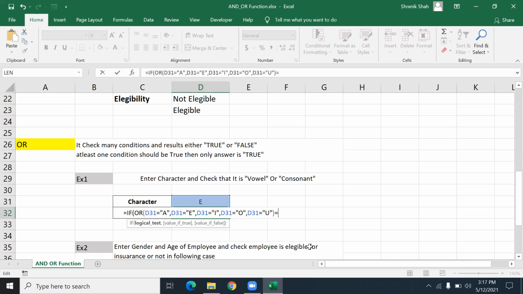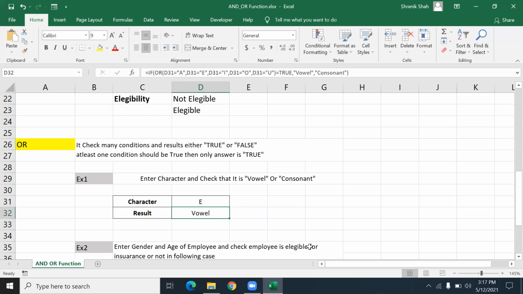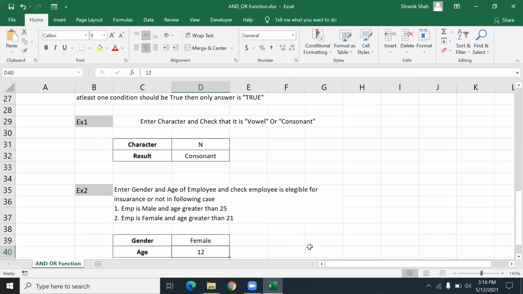I compare the result of OR with true and I print it is vowel or it is consonant. I complete the double quotes, complete the bracket and press enter. So now it is showing me answer is vowel. So if I type something else, it is showing me consonant.